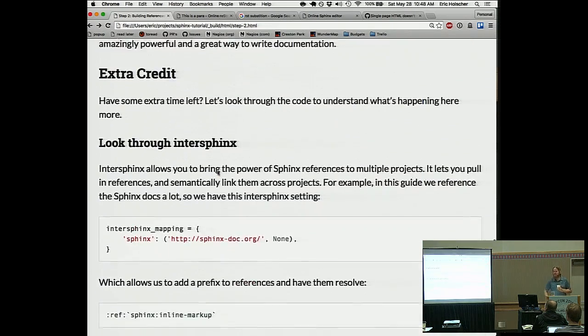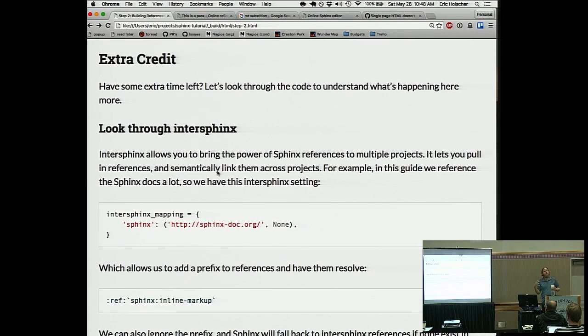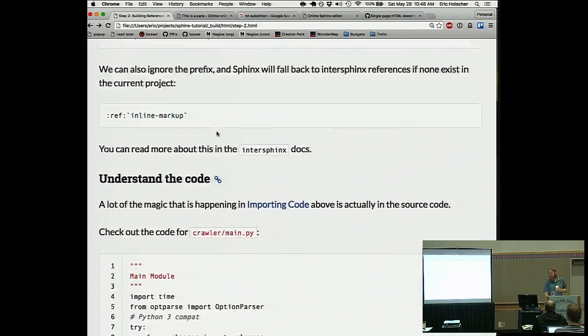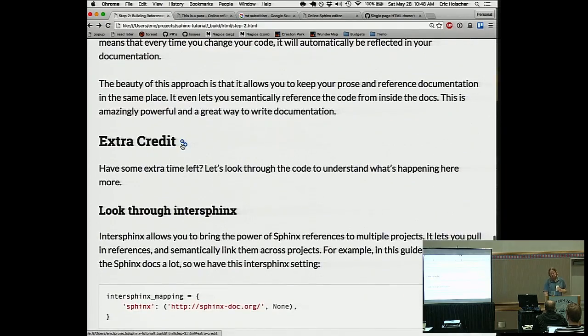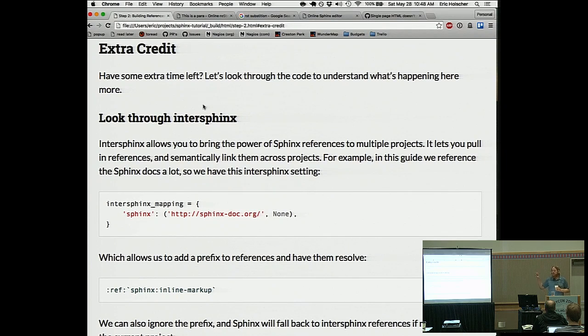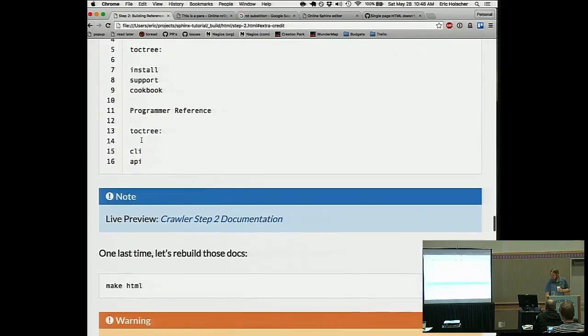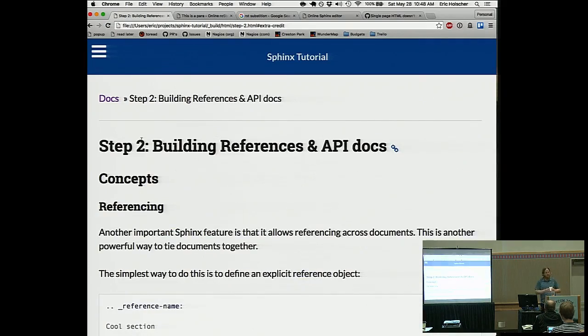So this is definitely getting a little bit crazier, introducing a lot more deeper concepts inside of Sphinx. And if there's extra credit for folks, if they get ahead, Intersphinx actually allows you to semantically reference docs and references and APIs across Sphinx projects. So you can actually reference the Python documentation directly, which is really cool, or the Sphinx documentation.